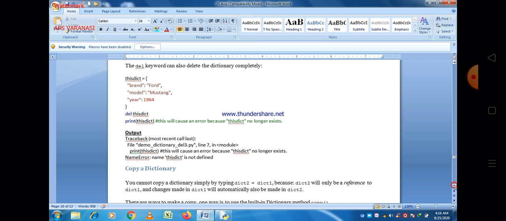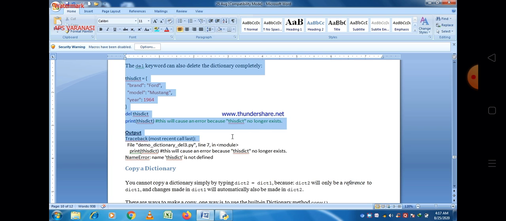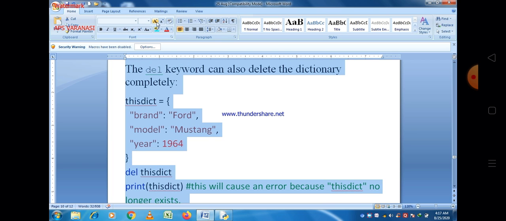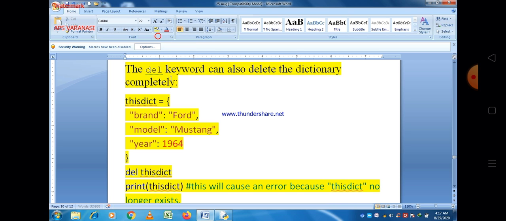If you want to delete the whole dictionary, then just write del and the name of the dictionary. This will delete the whole dictionary. And if you want to print the dictionary after that statement, then there is an error because that dictionary doesn't exist. So the del keyword can also delete the dictionary completely.